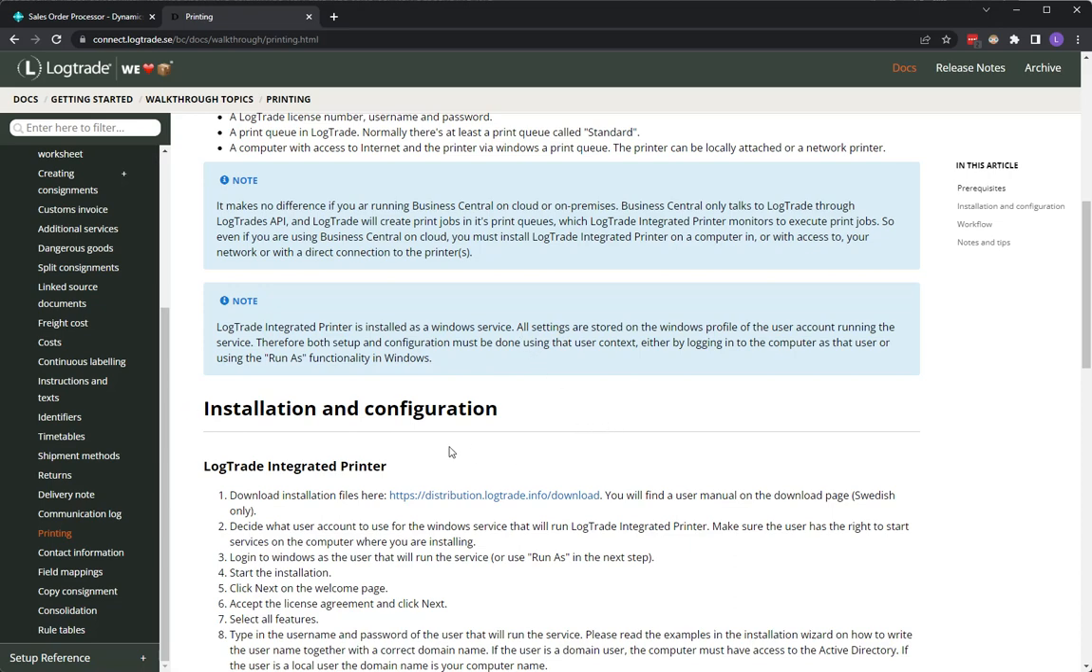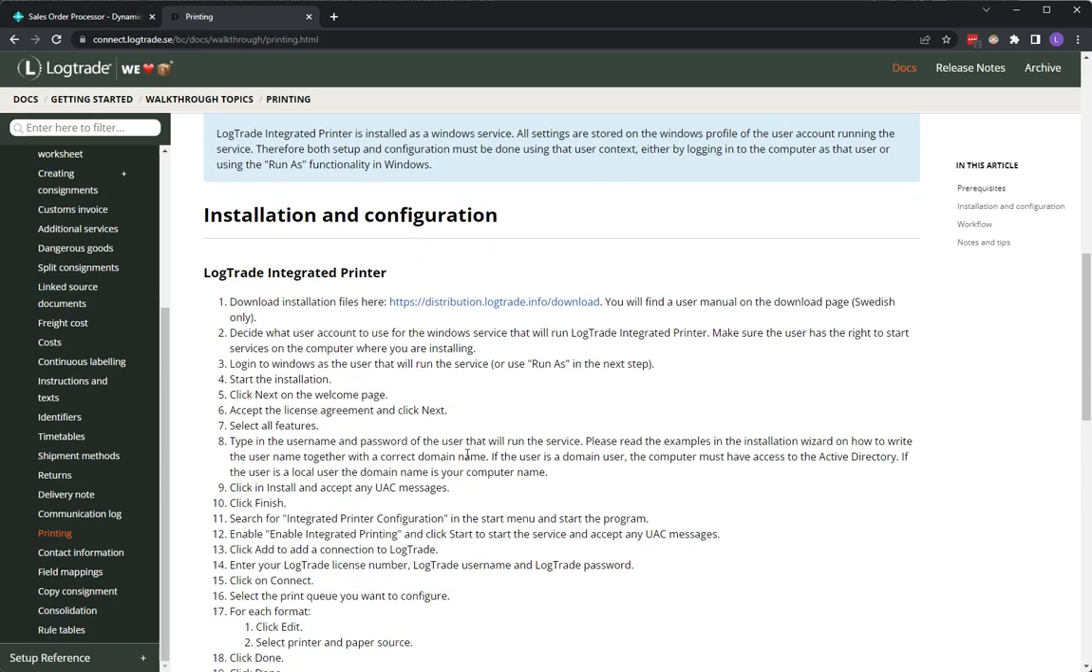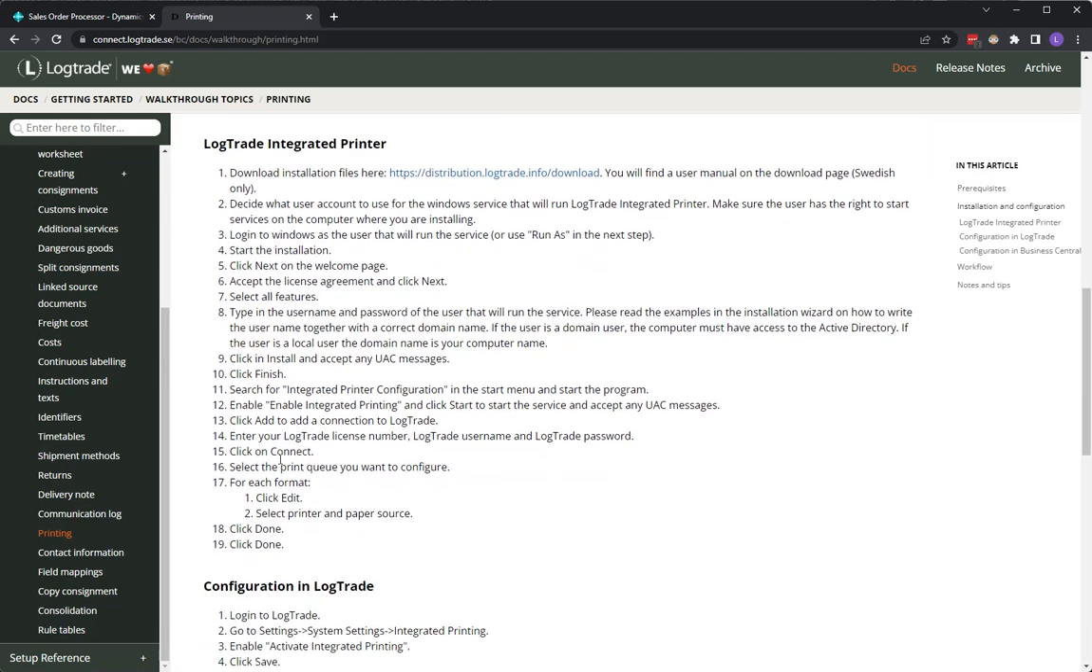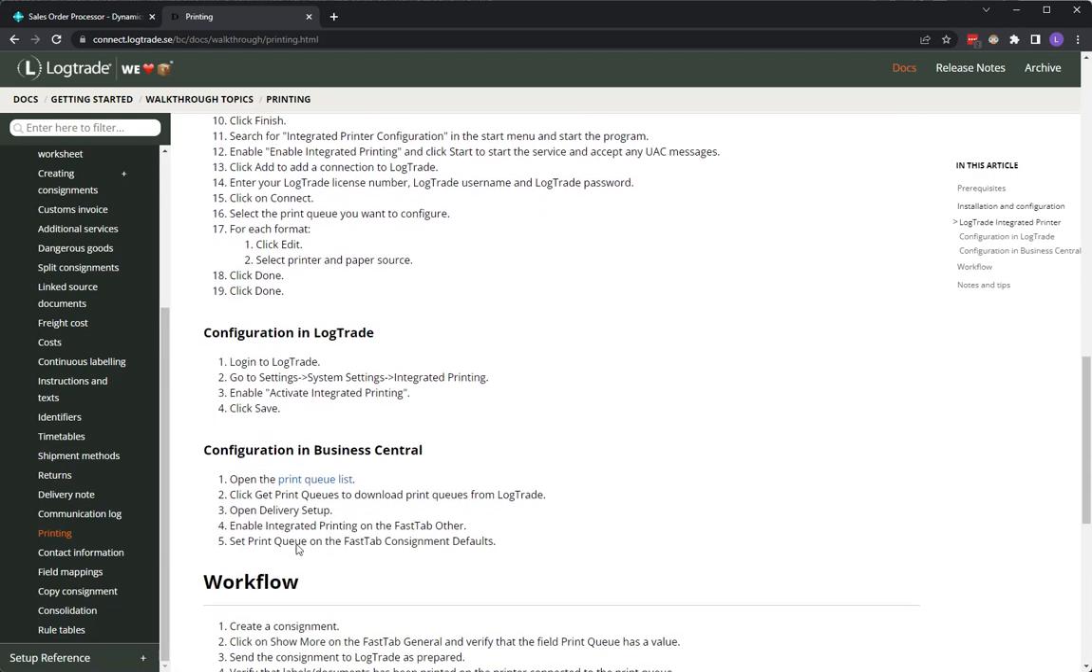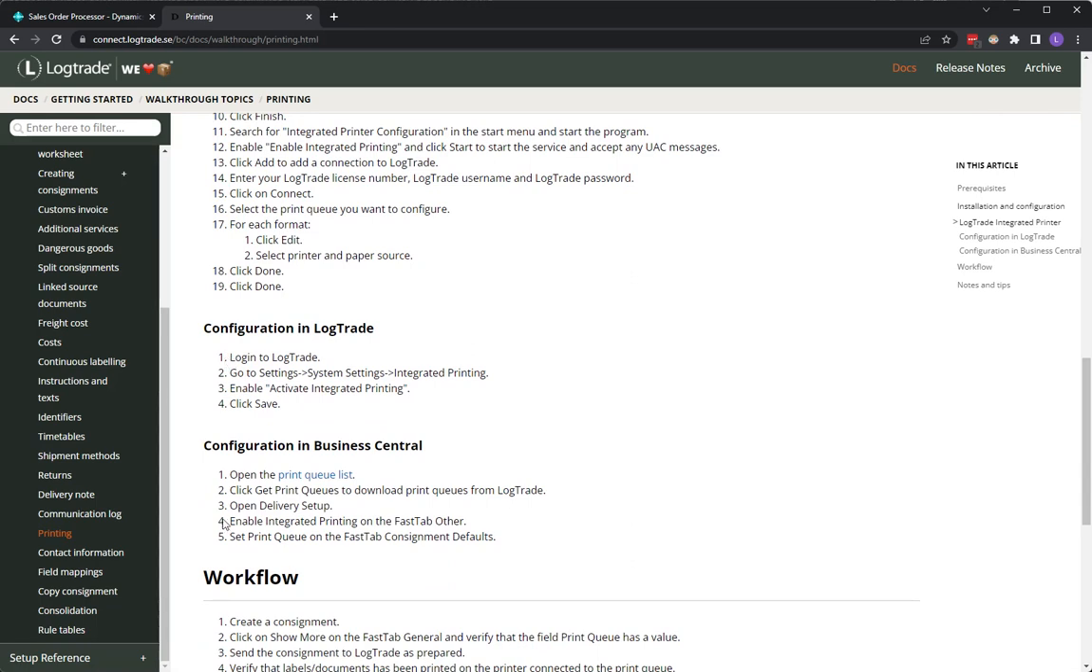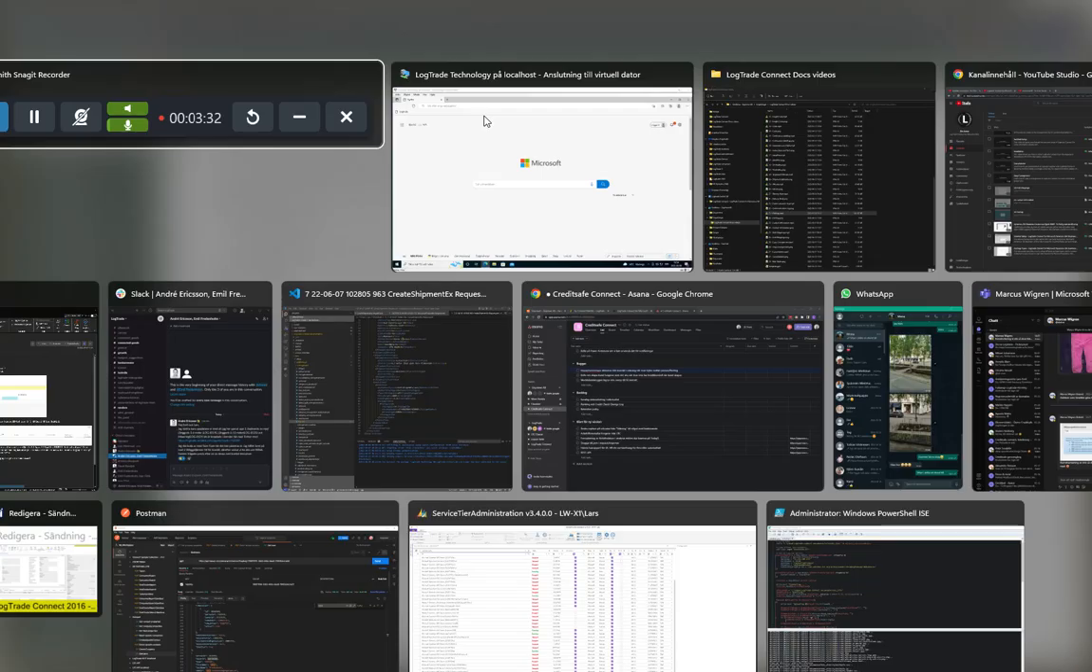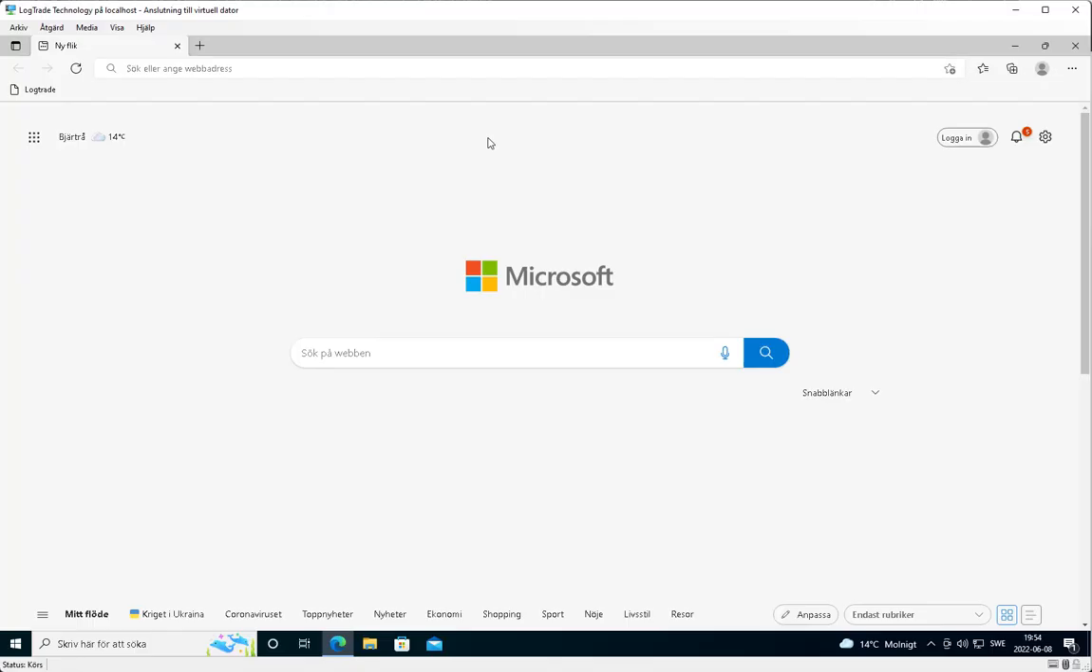And in this document here, you will have a step-by-step instruction on how to download installation files and install the integrated printer, how to configure in Logtrade, and how to do configuration in Business Central. I will try to walk you through these steps. It will take some time, but I think it's worth spending that time together and doing that.